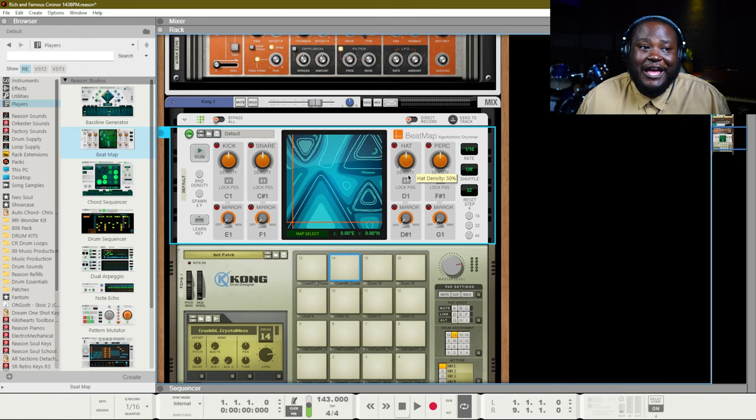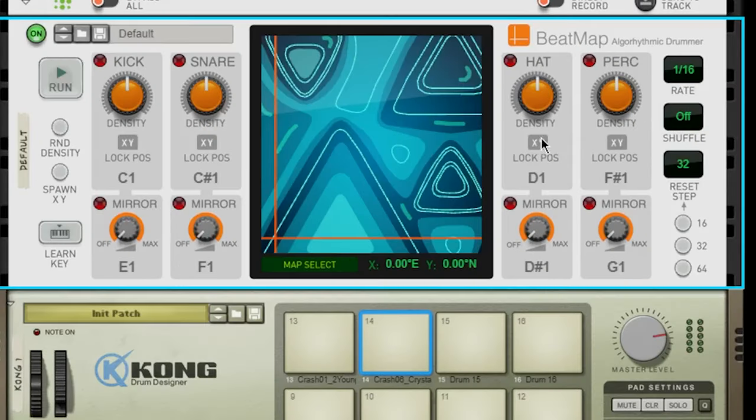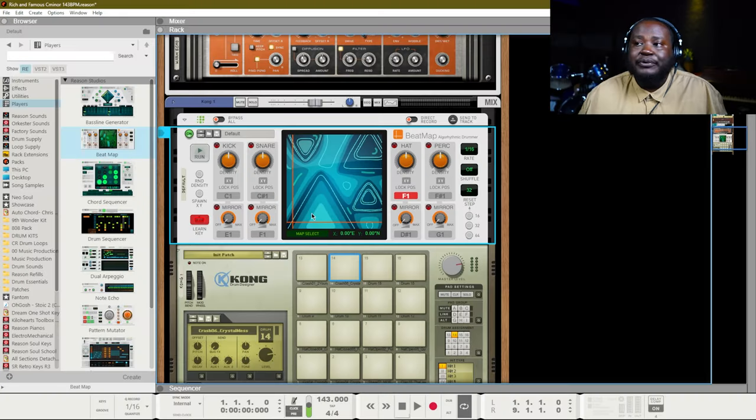One problem that we have right now is our hat is actually playing a snare. So we can change the hat to a different sound by using this D1, or we can also use Learn. If we use the Learn feature, we can press the Learn key, choose the one we want to learn, and press it on our MIDI keyboard to learn it. You also can just click and drag until you find the note value that you want it to be on.